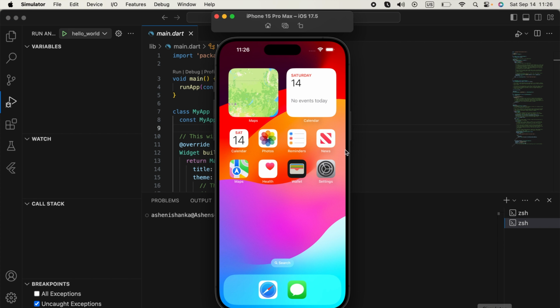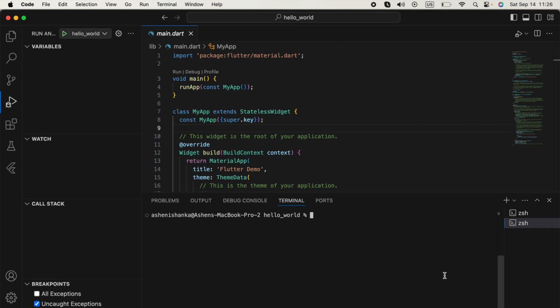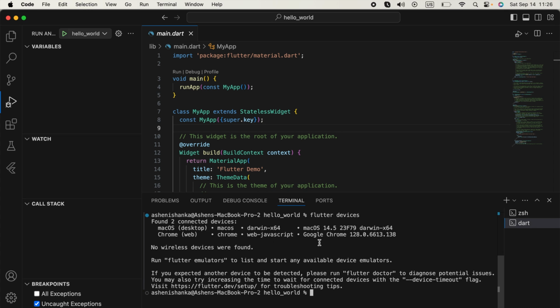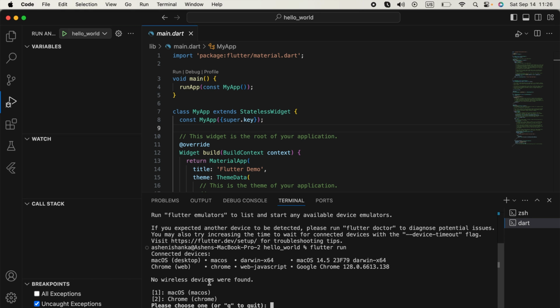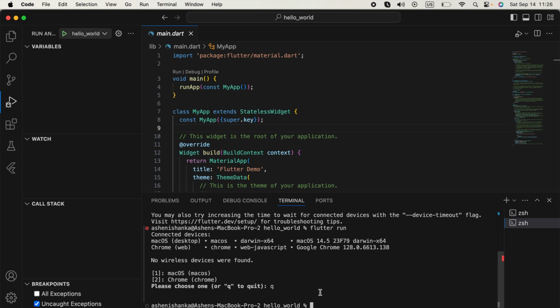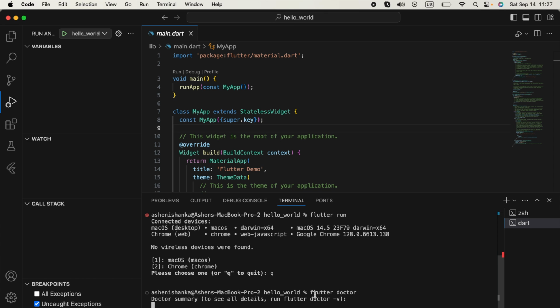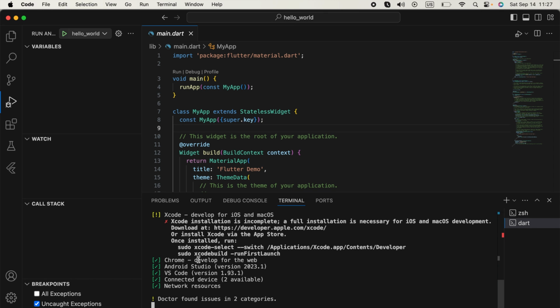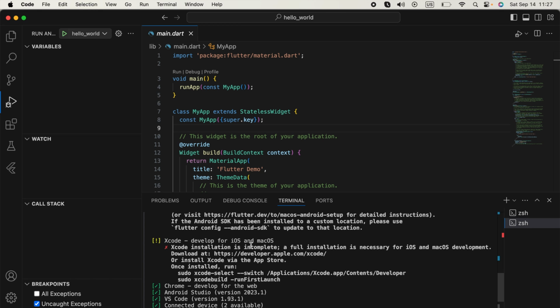Even I open my simulator, when I say flutter devices, my simulator is not listed there, and if I run flutter run on the terminal, the device selection will not come. So let's quit that. So what we can do, just say flutter doctor. Here it shows Xcode installation is incomplete. A full installation is necessary for iOS and macOS development.